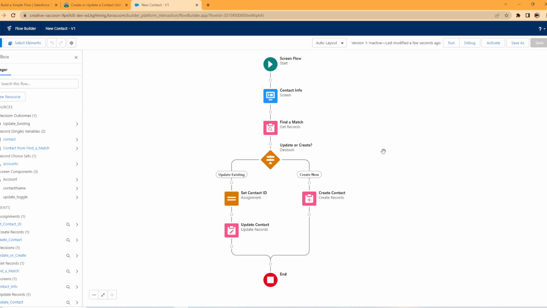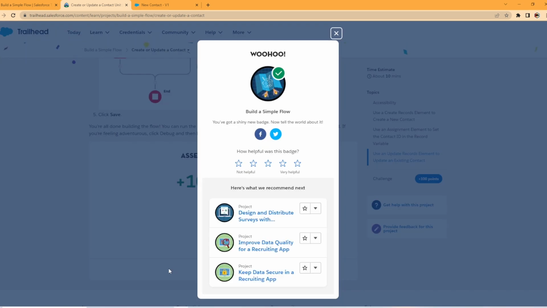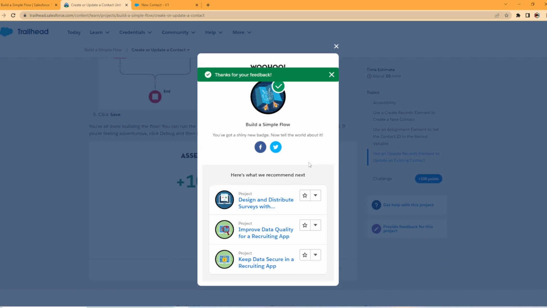So we're going to go ahead and verify to see if we get our 100 points here. So we're going to hit verify. Let's see if we passed. All right, looks like we earned our badge for Build a Simple Flow. So if you've been following along, that means you just earned your badge. And I gave that one 5 stars. I like that project. It's a great beginner project to learn how to use flows.